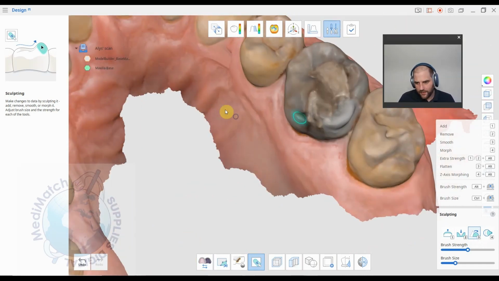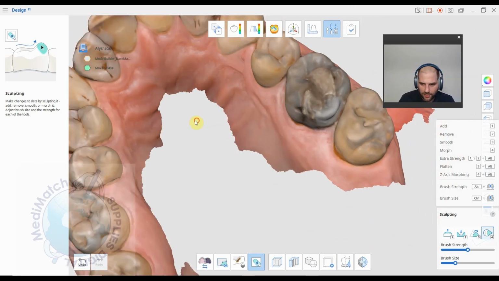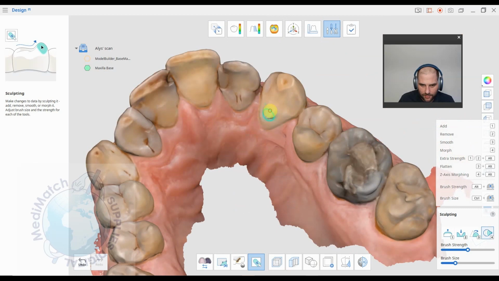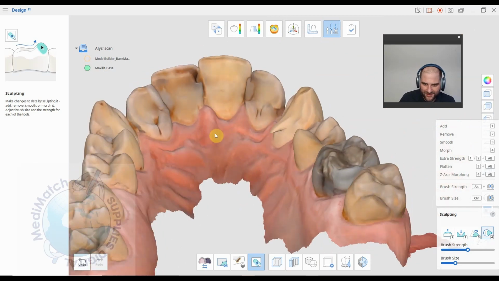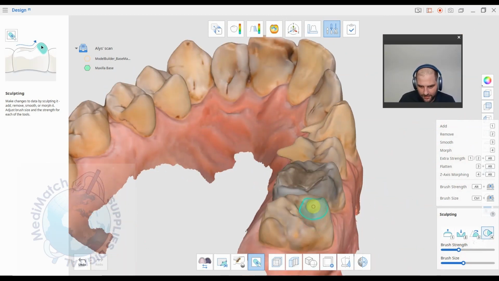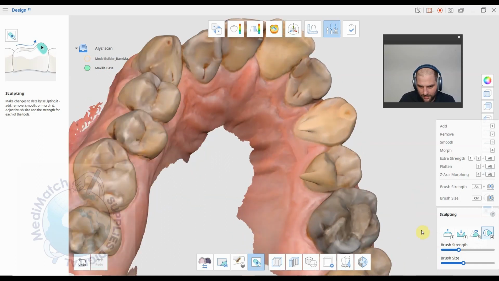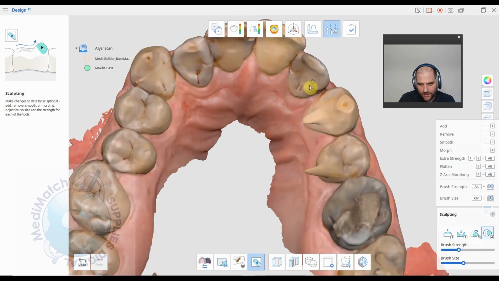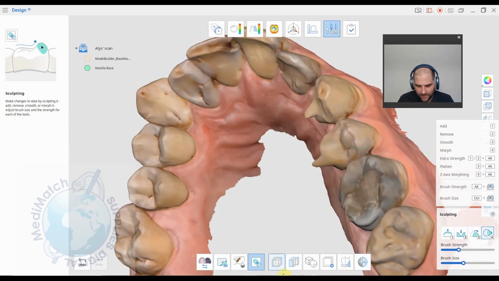Okay, and then the final one is morph, which I imagine is to be able to grab data and pull it. Let's have a look. Yeah, that's quite cool. So you could grab a cusp probably and move it slightly. Yeah, that's a really, really cool set of tools there. I like that a lot.